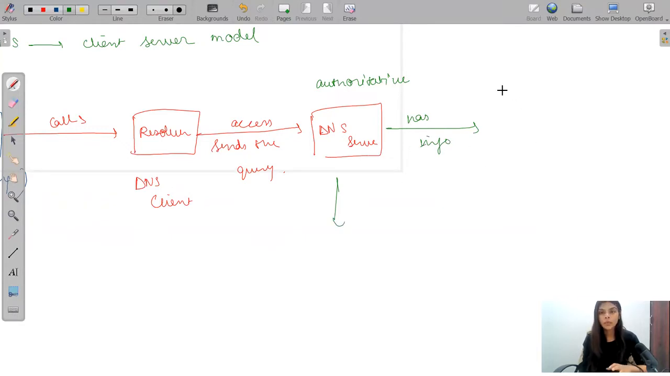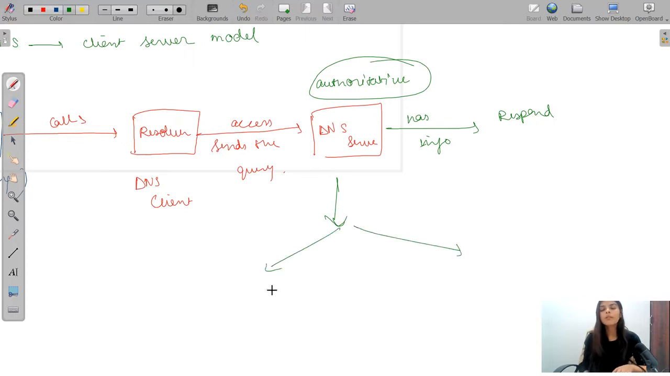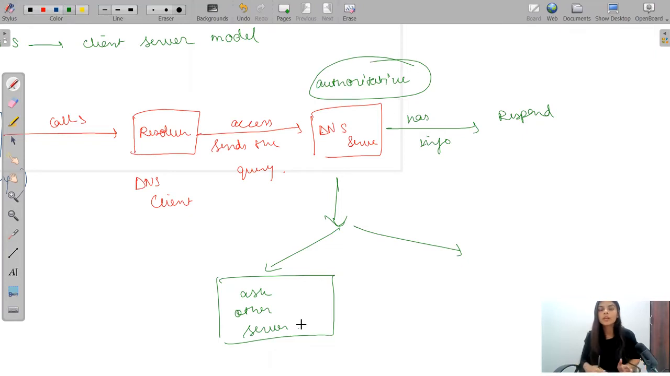If it does have the info, then it will simply respond, right? It will perform the mapping and return it. However, if this is not authoritative, it does not have the authority to provide us with the mapping, then two cases can happen. The first one: the DNS server says it is my responsibility, even though I do not have the information, and I cannot perform the mapping myself. But what I can do is ask other servers. In other words, leave it to me. I'll ask other servers, solve this query, and return the result to you.